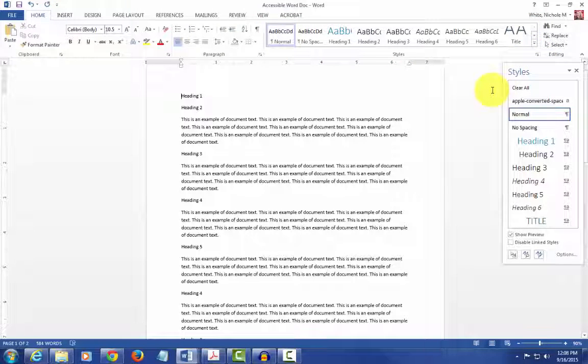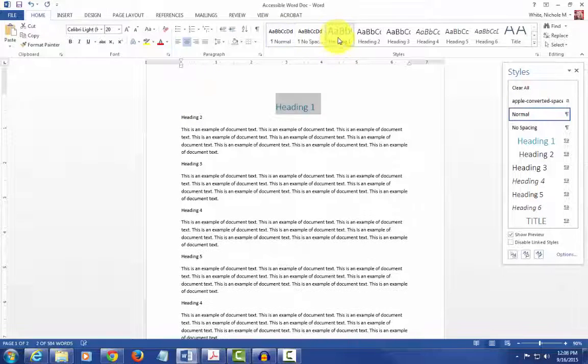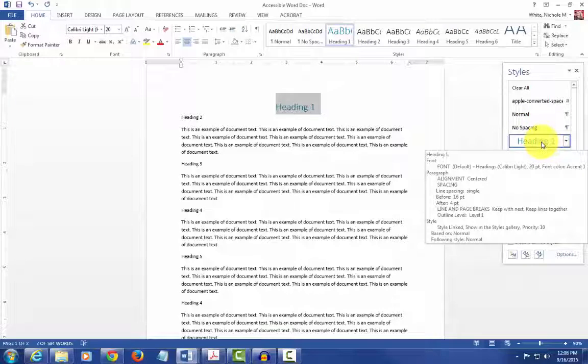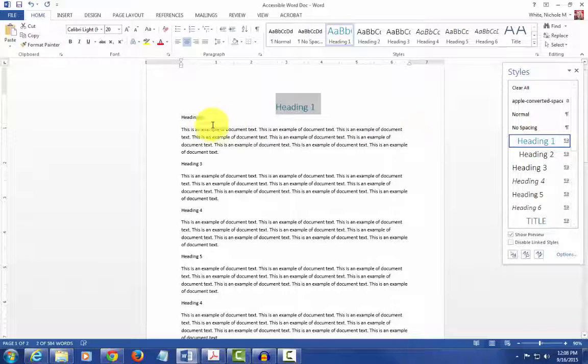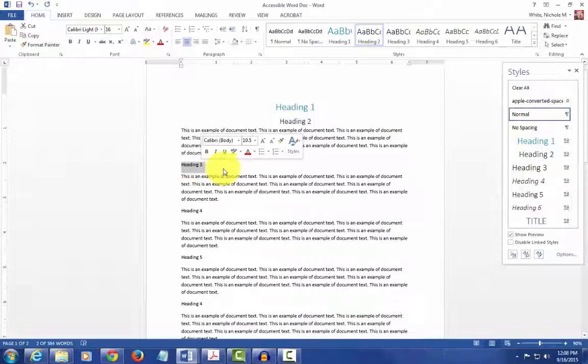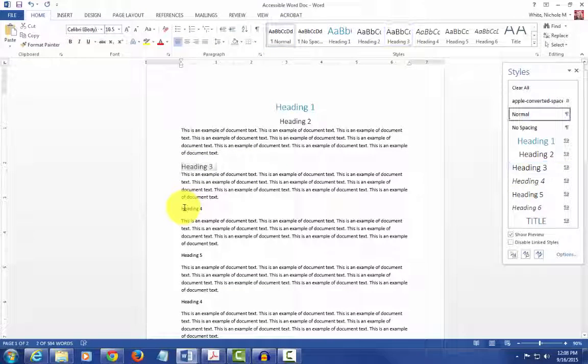To apply a heading, just click on the line or highlight the text you want, then click on the appropriate heading level. Heading 1 is the title of your document. You will only use Heading 1 once. Heading 2 is like a chapter title. Headings 3, 4, 5, etc. are subsections of those chapters.